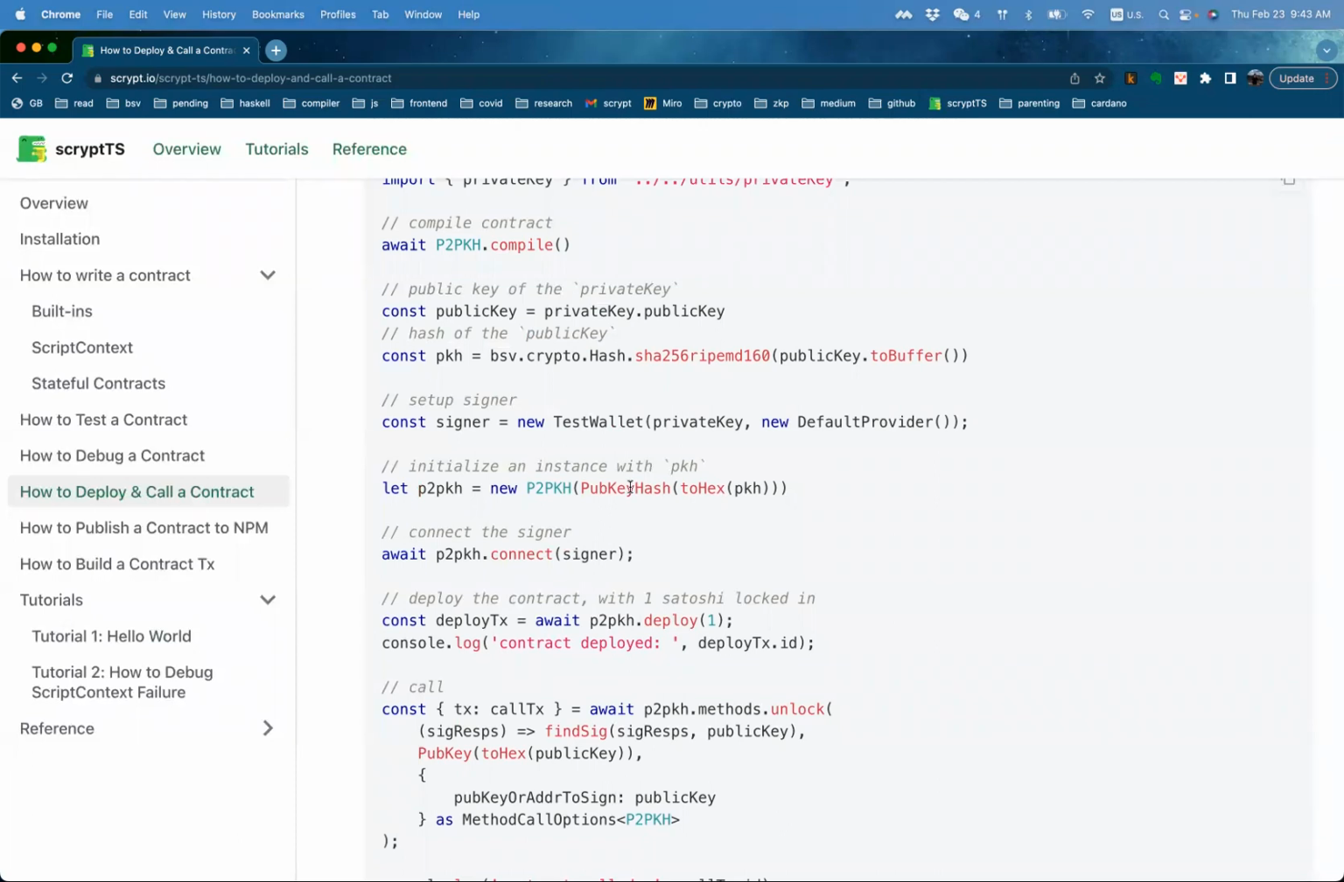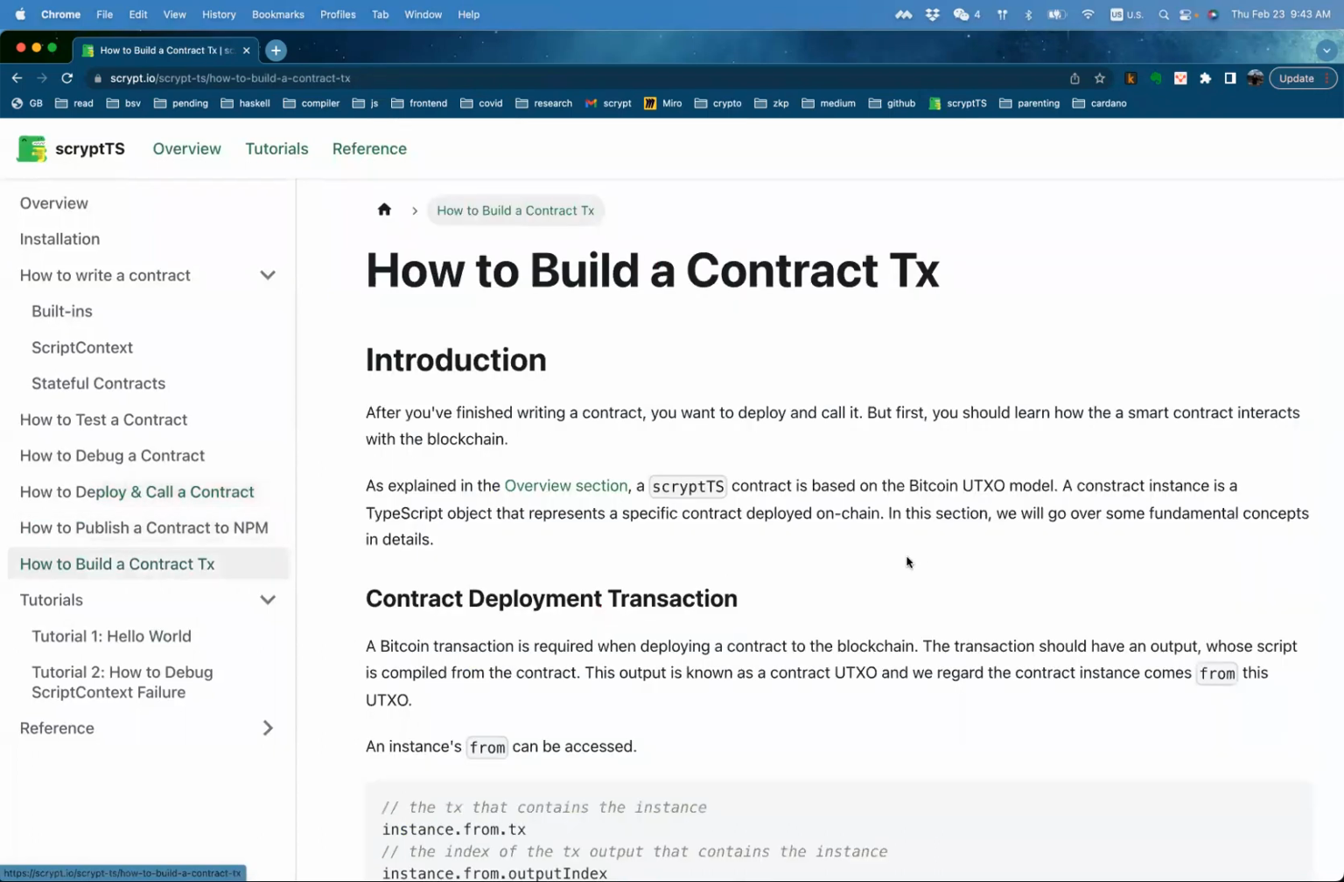If not, let's go to the final part. So I just showed you how to use the new abstraction, including signer, providers, and then the simple case when you want to deploy and call.